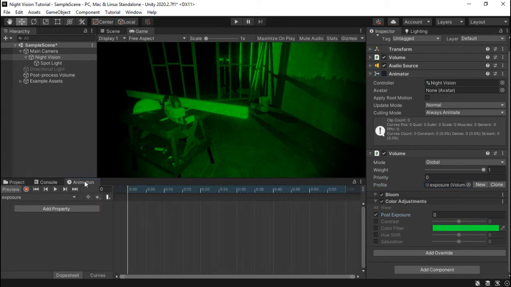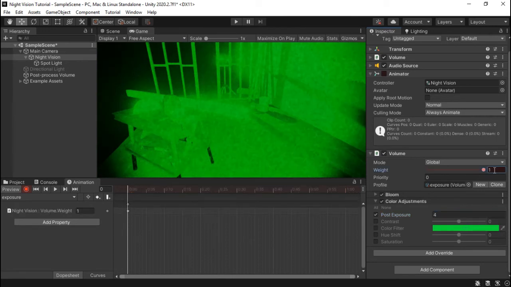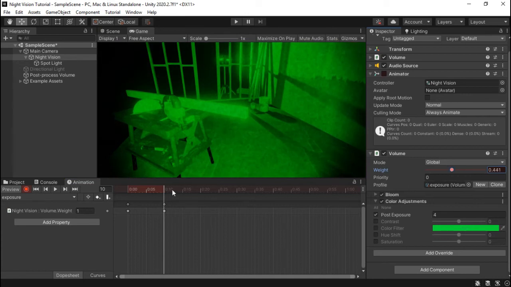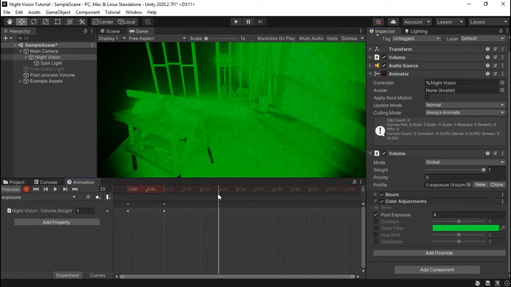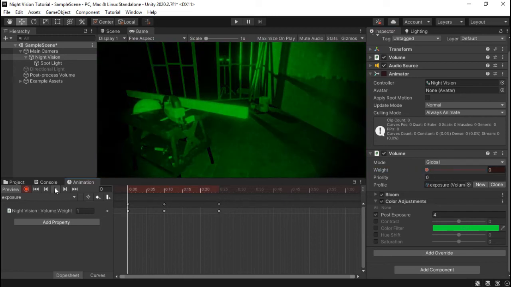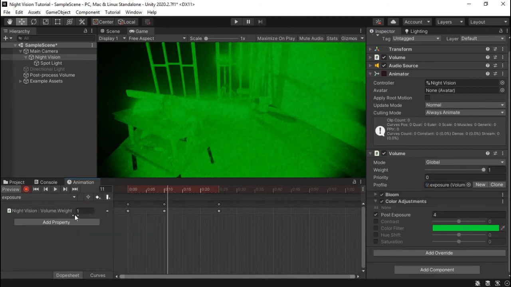Alright, let's go to the animation, turn on auto keyframe, and let's make this 4. And here in the first frame it's all the way up, and after a little bit it's gonna be here somewhere, and then it's gonna go all the way down. Oops, what's going on?